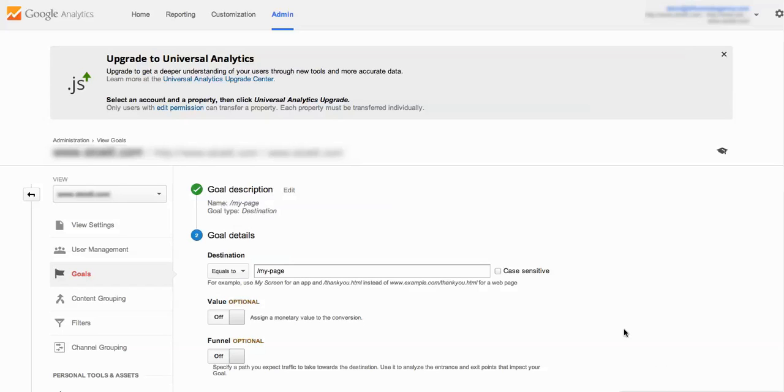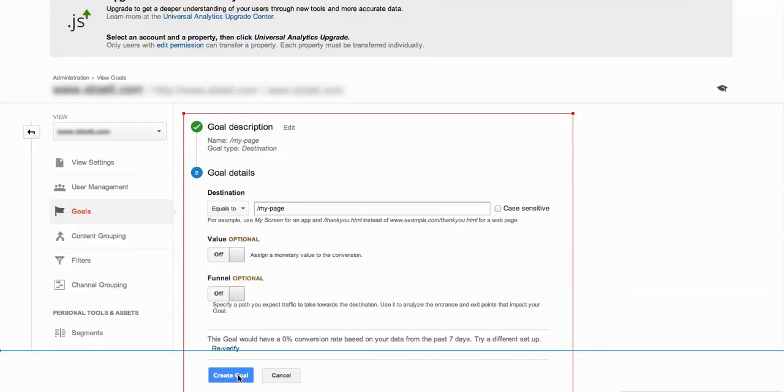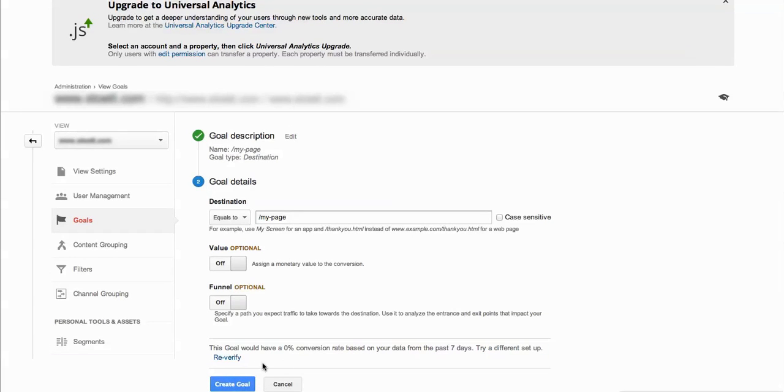Once you're ready to save the goal, just scroll down and click the Create Goal button down here at the bottom. Now keep in mind that once you create a goal, there's currently no way to delete a goal. It'll always be there. You can turn it off though if you don't want it to show up in your reports anymore. It's also worth noting that if this is a URL that's been set up for a while, and you've already had people using that URL you've put in here, you can click Verify down here and it'll tell you how many people in the last 7 days have reached it. That's a way that you can verify whether or not the goal is set up correctly.